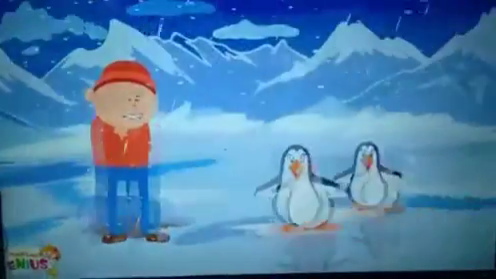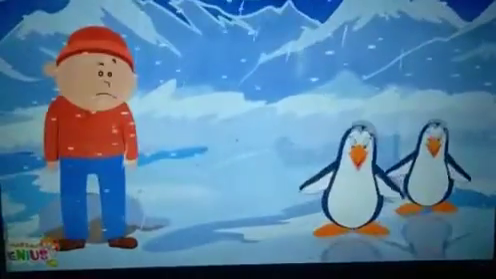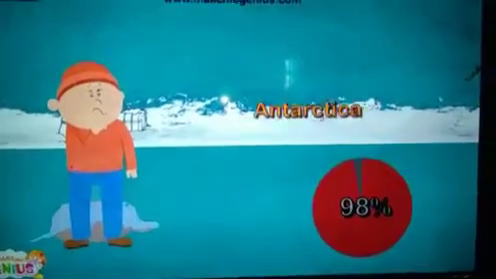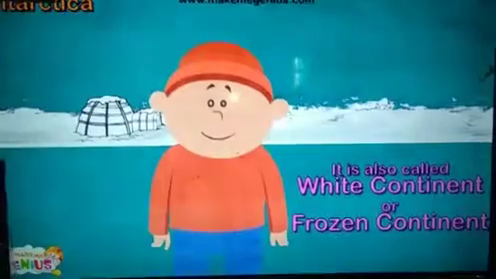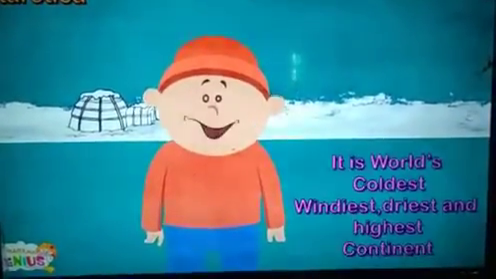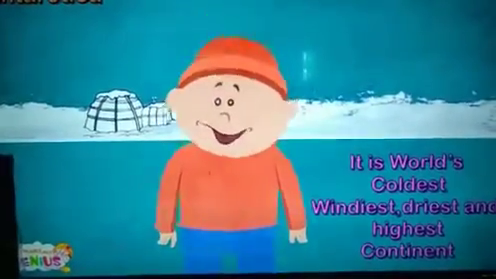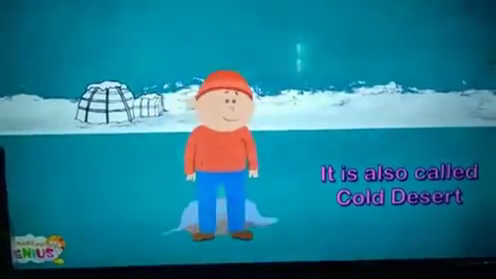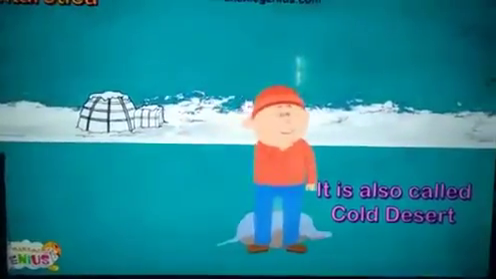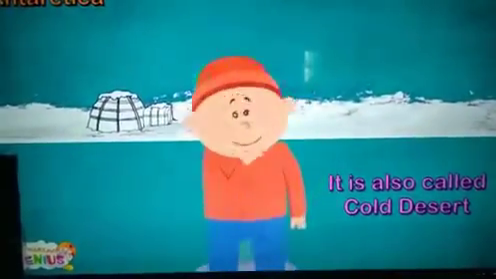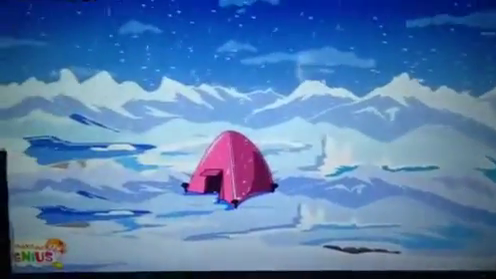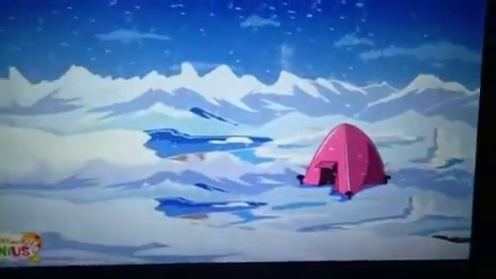Look at that penguin dancing. This tells you we've come to Antarctica. 98% of this continent is covered with ice. That is why it is called the white or frozen continent. It is the world's coldest, windiest, driest, and highest continent. Like deserts, there is very little rain here, and that is why it is also called a cold desert. There are no villages or cities here, only scientists live here for research.